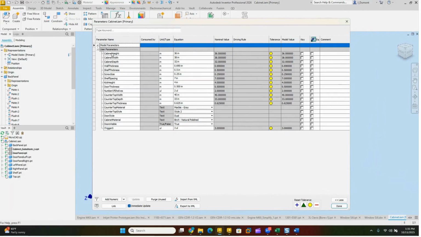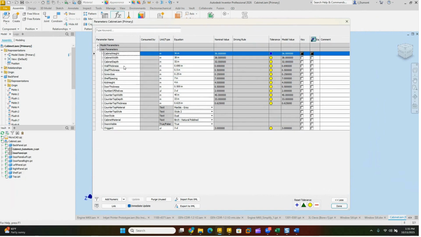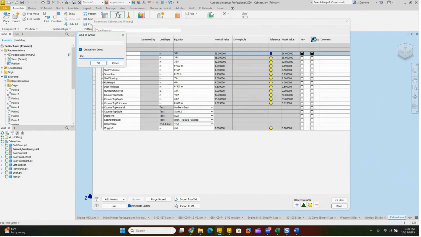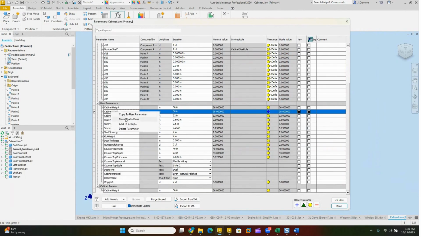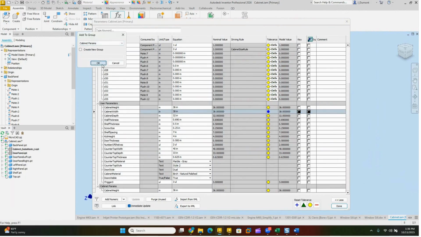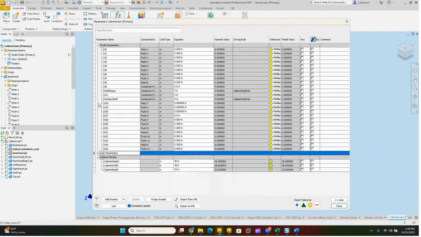So I can select my cabinets. You see I can't select multiples. So I'm going to add to a group, and I'll call this create new group here. Cabinet parameters. So it created a group, and then that is my height. And I'm going to add to group to my parameters and my depth. So I can collapse that, and I have my parameters right here.